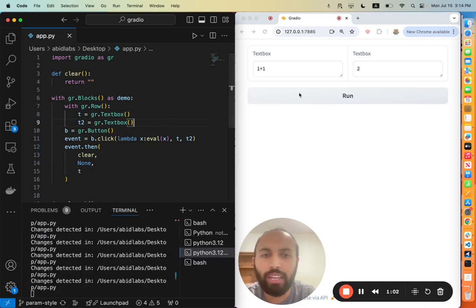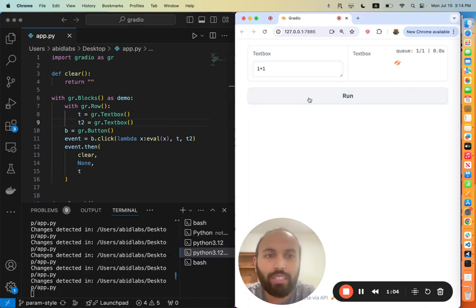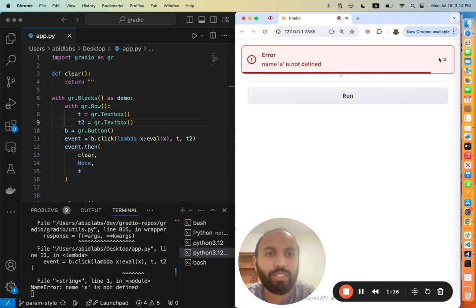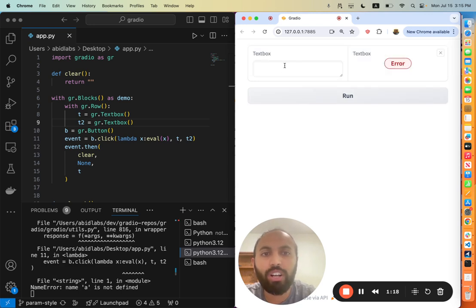So let me run this again. I've saved this. Now, if I run this, you can see after the result came, the first one is cleared. And maybe you only want to do this if the first one is successful. So for something like plus A, this should not work. But you can see here, it ran an error, but the first one still got cleared.